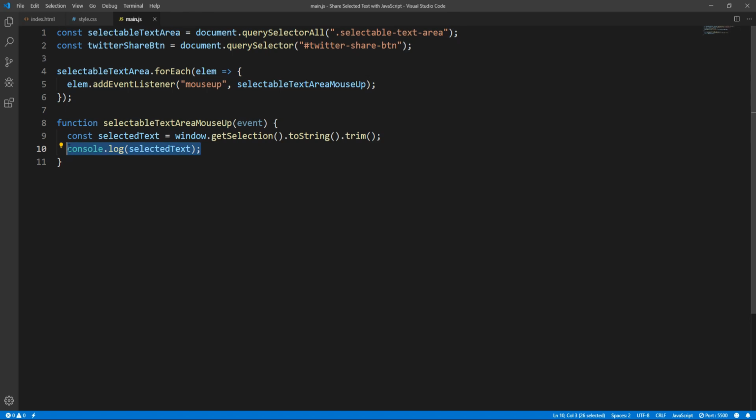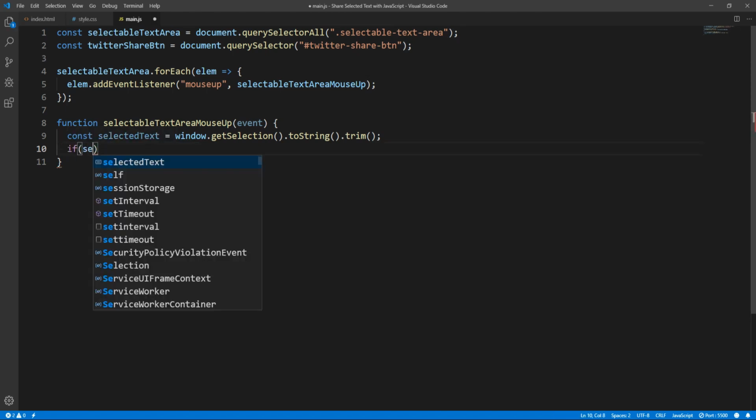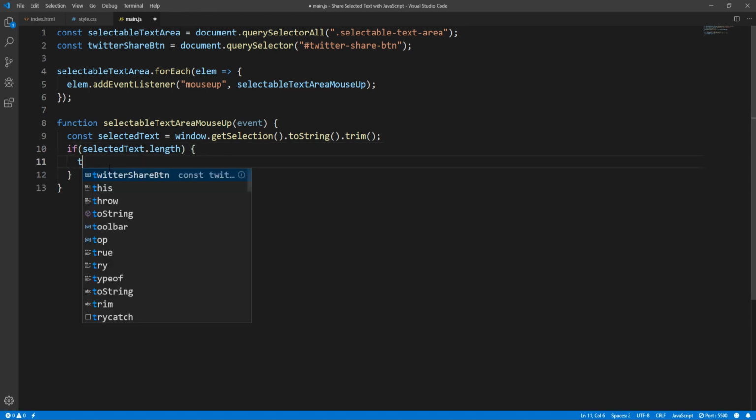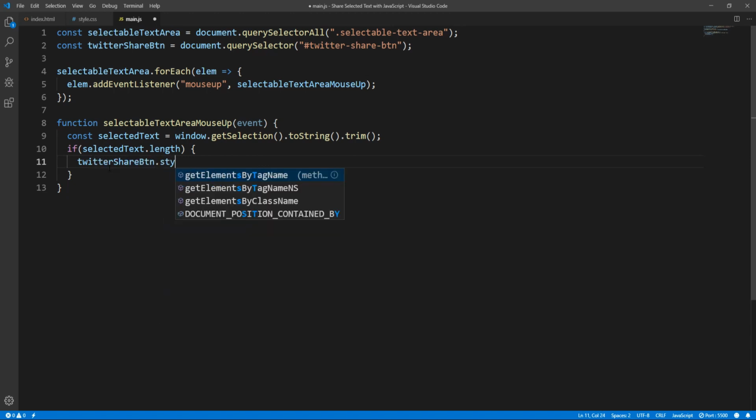So, if text was selected, and one way to check this would be by checking whether the length of selected text string is greater than 0. So if selected text.length, and in this case we want to display the share button. So let's set display property of Twitter share button to block.